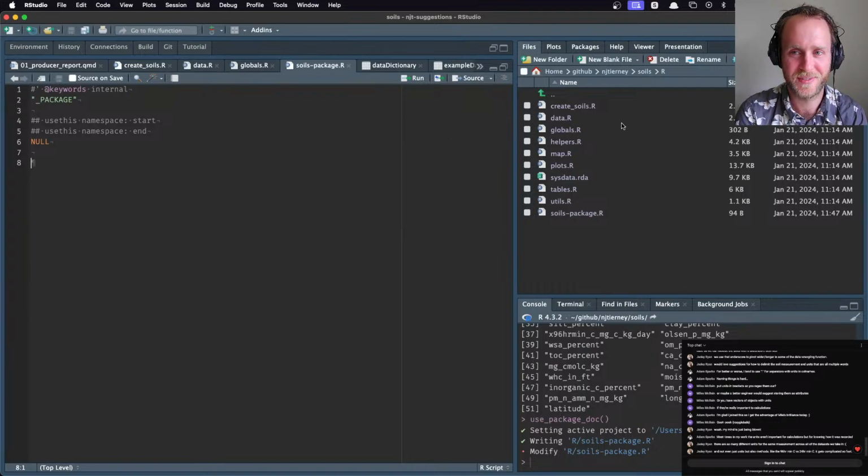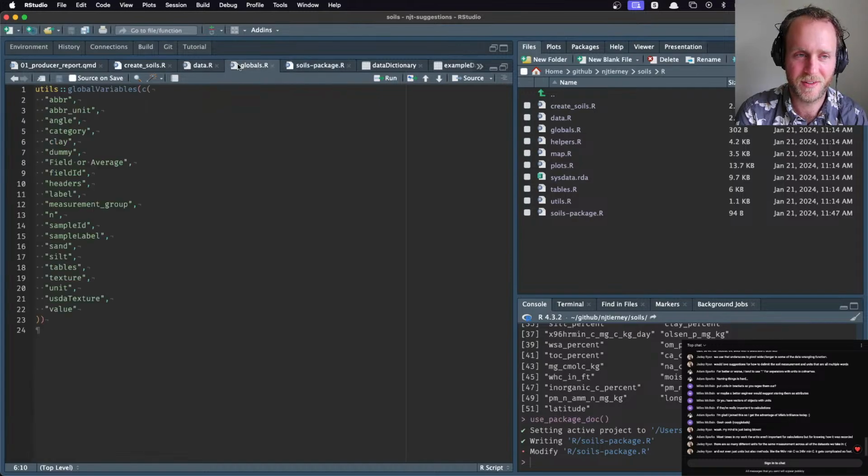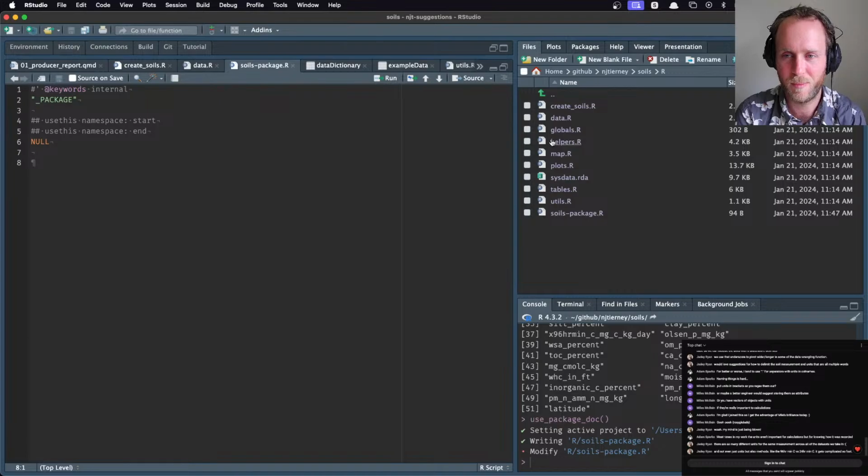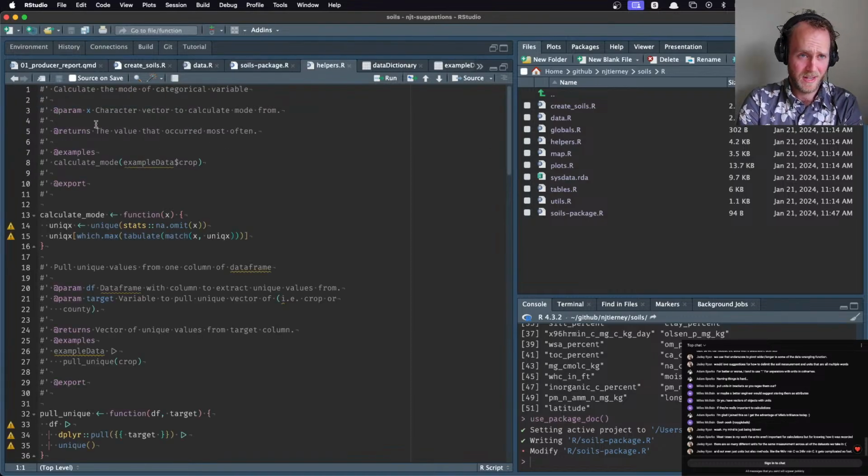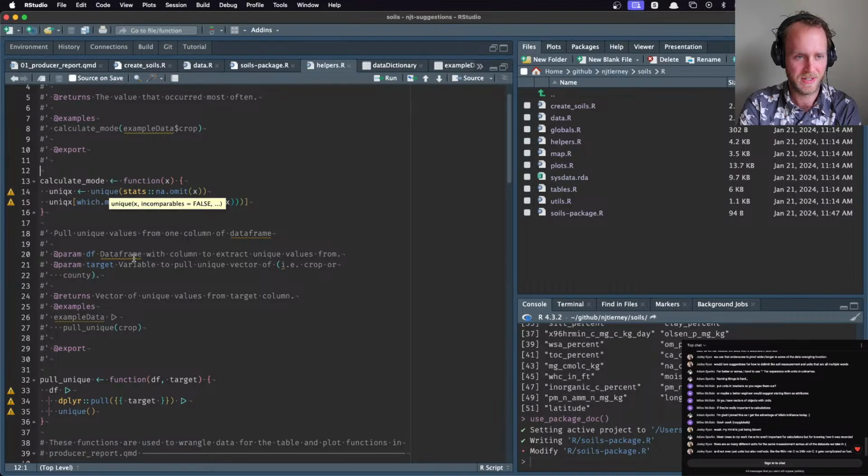Great. Got 10 minutes left. Soils package. That's the thing I added. I think having globals there is fine. I actually kind of like it there. Okay, helpers. Calculate the mode of categorical, yes. R does not include a mode function, so this is a thing. Good. Sure, great.